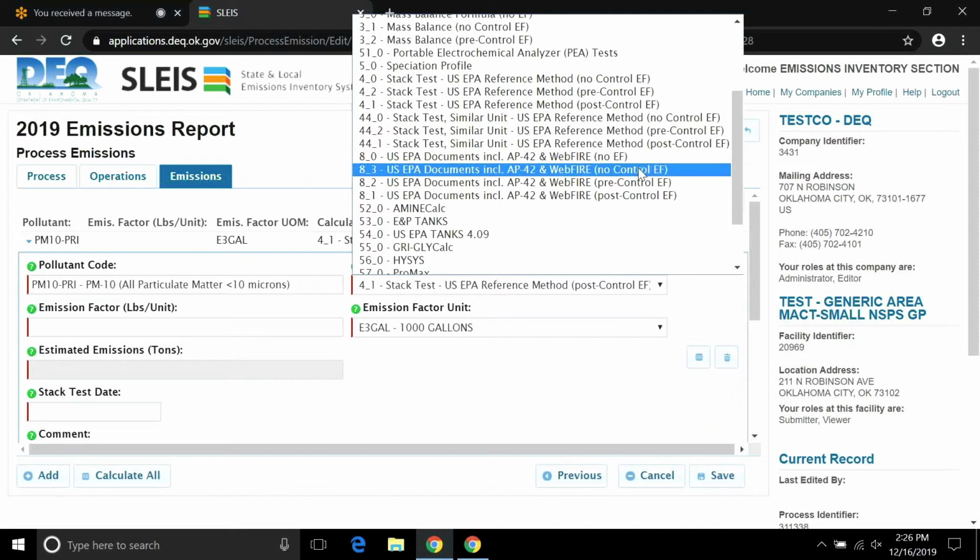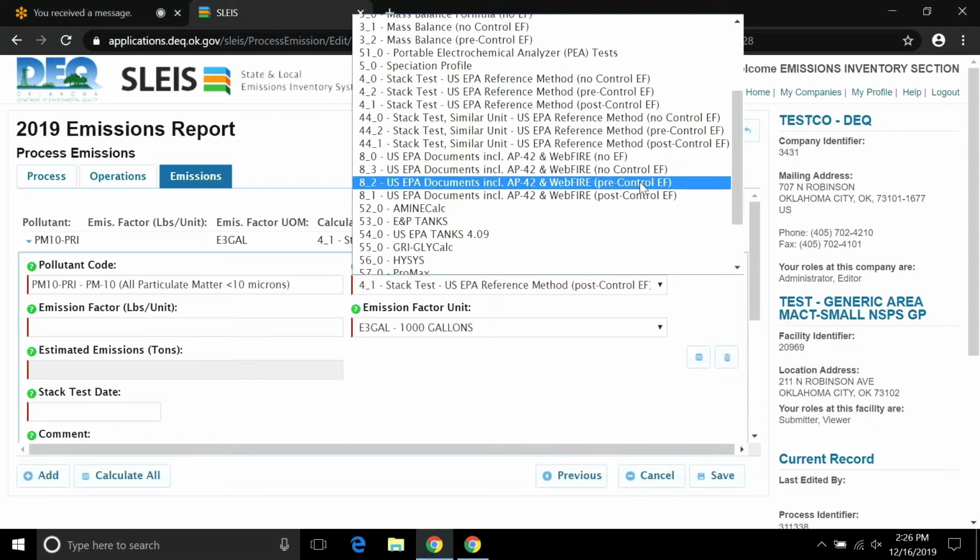If I was to attempt to use no control, it's me telling the application, hey, I have no control device at my emission unit, just report the emissions. Don't worry about control devices. Pre-control and post-control are important to use properly because it's telling the application, hi, I have a control device, and the emission factor I'm about to supply you occurs as if it were either before or after my control scenario.